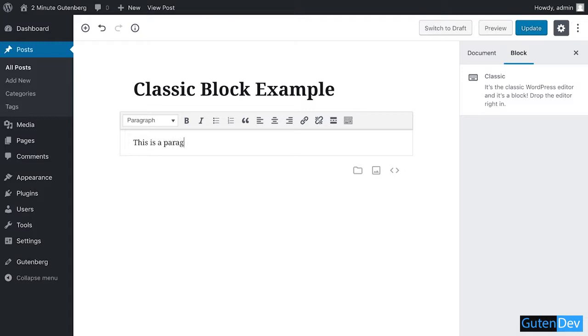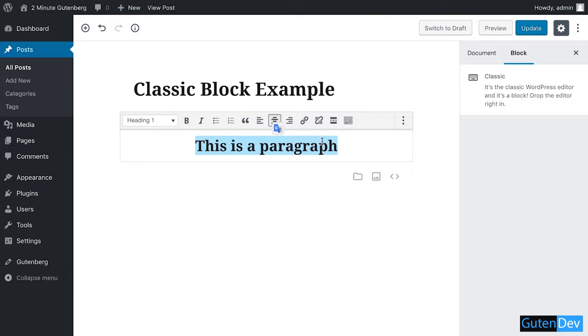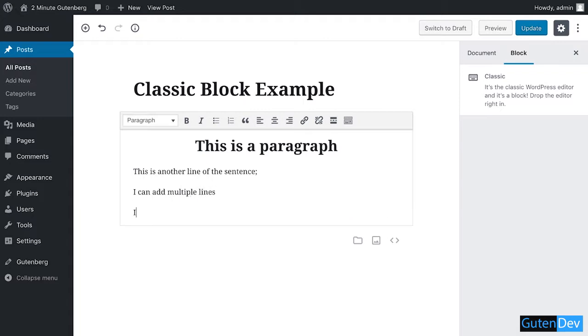This is a paragraph, you can select and make it a heading or align it to the center. Go to the next line. This is another line of the sentence. I can add multiple lines. I can make them bold. I can make them italic, whatever I want.